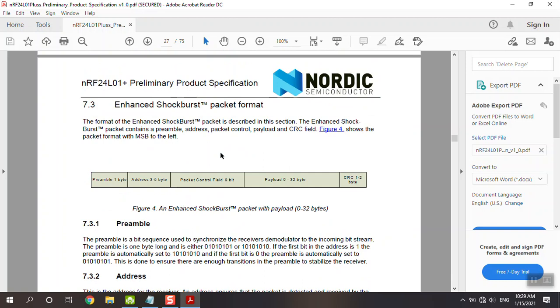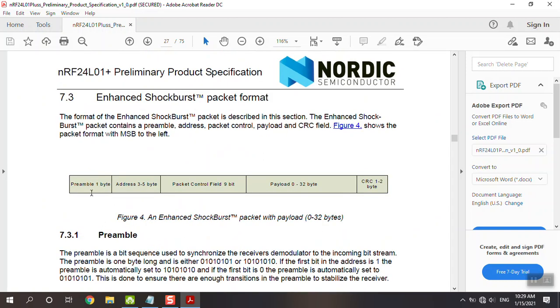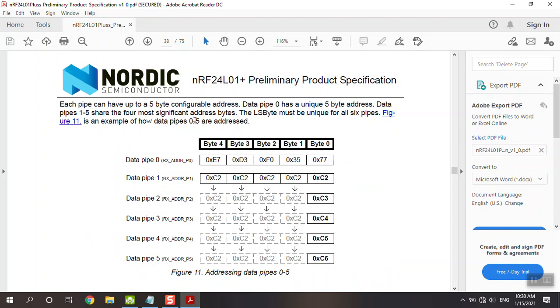This is the format of the packet. The first part is the preamble, and the next is the address, 3 to 5 bytes, and the next is the packet control field, 9 bits, and then we have the payload. We must put data in here and send it to the receiver. Okay, and page 38 is the last page I want to explain.